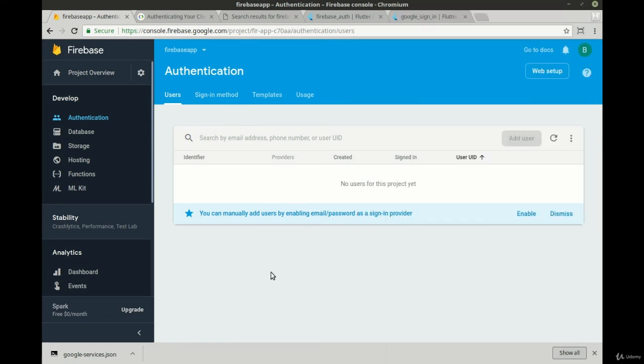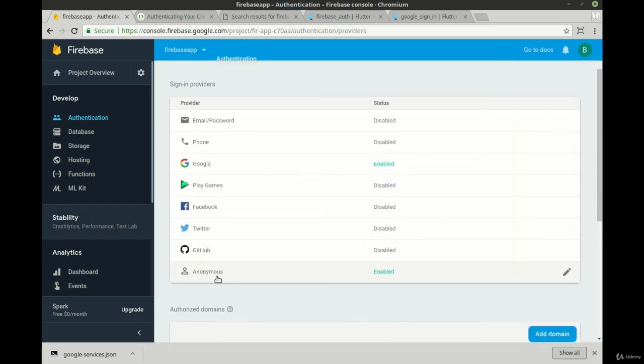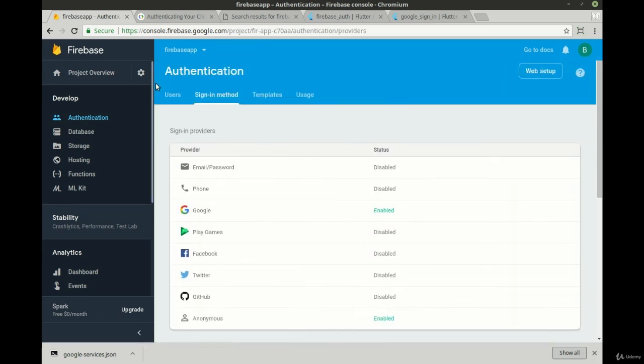Signed in anonymously. May have to actually refresh the page. Let's jump back here. Yep, there we go, anonymous. And there is our user UID. Now the UID is a unique identifier for every user within Firebase. We're provided by the anonymous provider. So if you're wondering what your provider is, it's the sign in method. See the little anonymous icon?